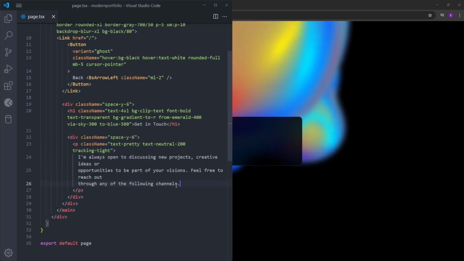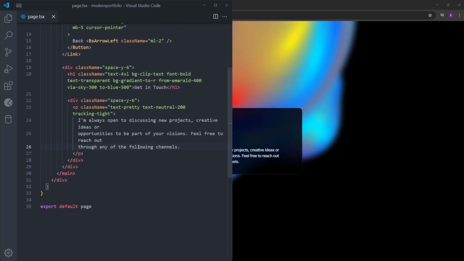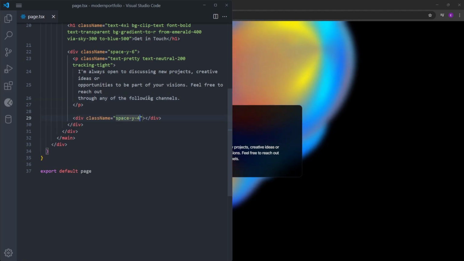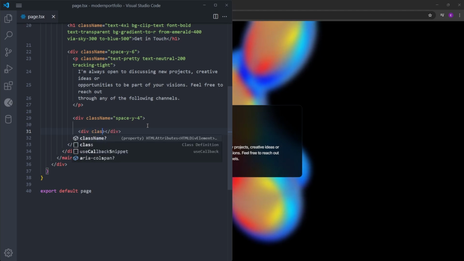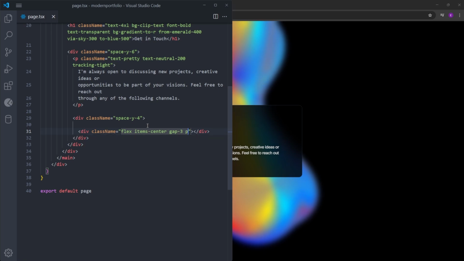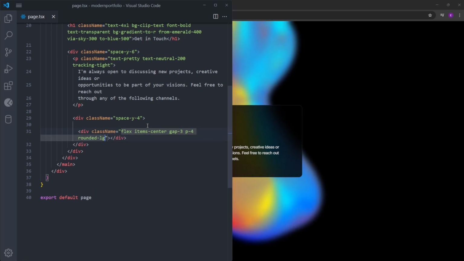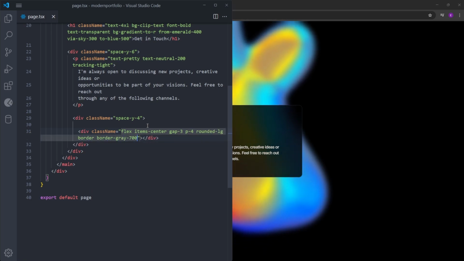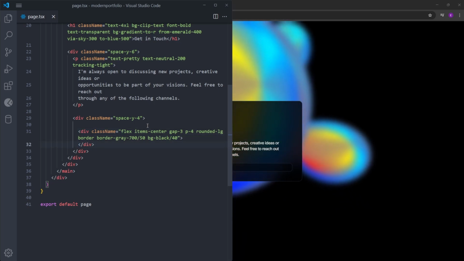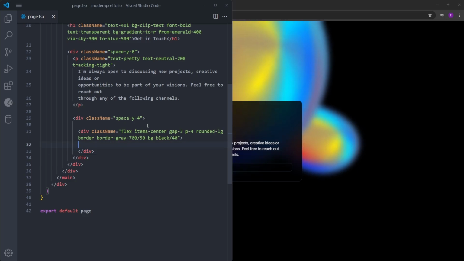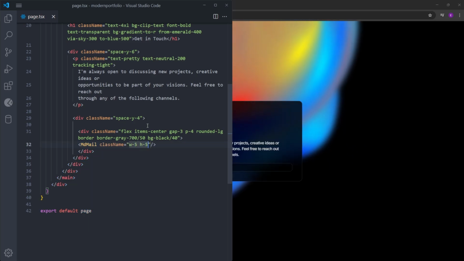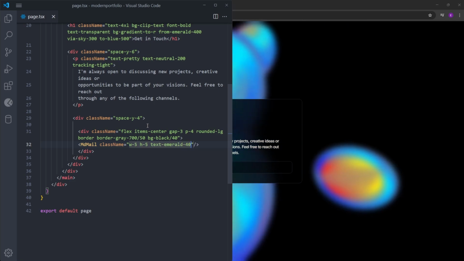Inside you can write down whatever you like. I will copy and paste this text. Under this paragraph you're gonna have a div with space Y4. Let's create a flex container and center the items horizontally with gap 3, padding 4, and some rounded corners, a gray border, and the background with black 40%. This one is going to display your mail. So let's use the mail icon, width 5, height 5, and text emerald 400.